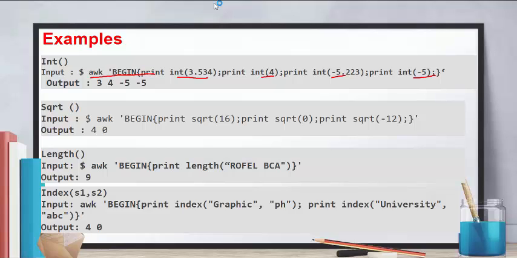Then sqrt. Same over here, I can write awk and single quote BEGIN section. In that BEGIN section, I can print some sqrt function. So the first sqrt function contains 16. That means it returns 4. The second sqrt function contains 0. That means it returns 0. And minus 12. That means it returns nothing.